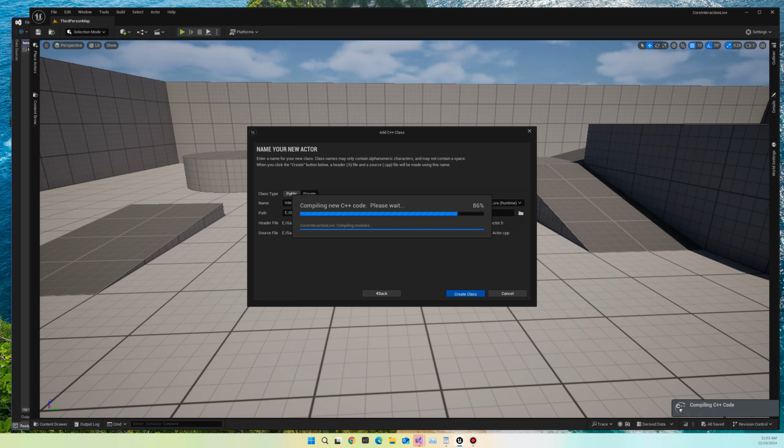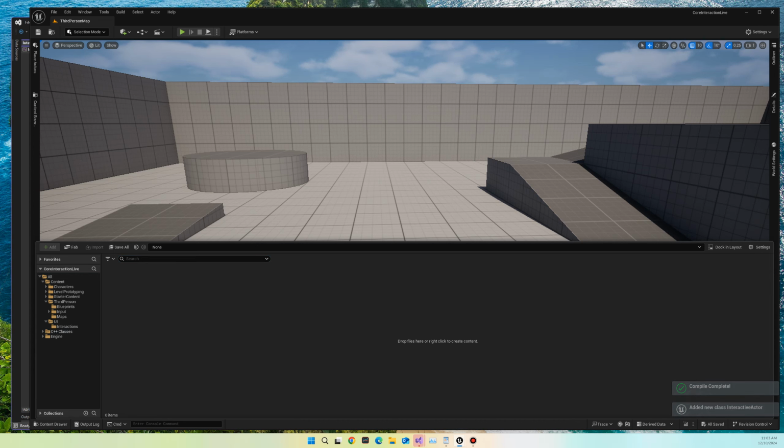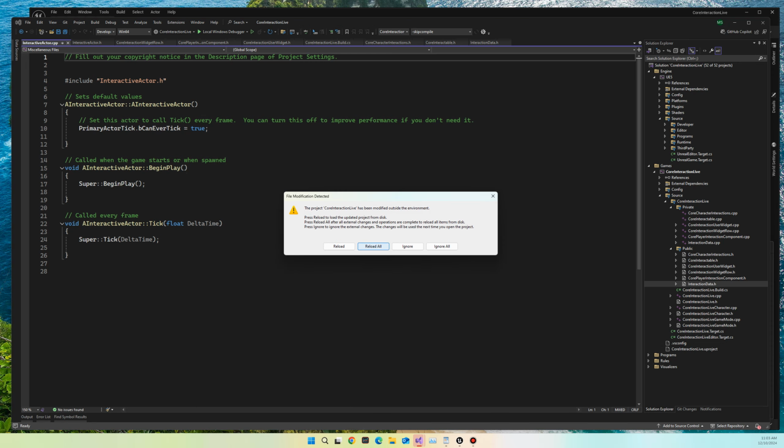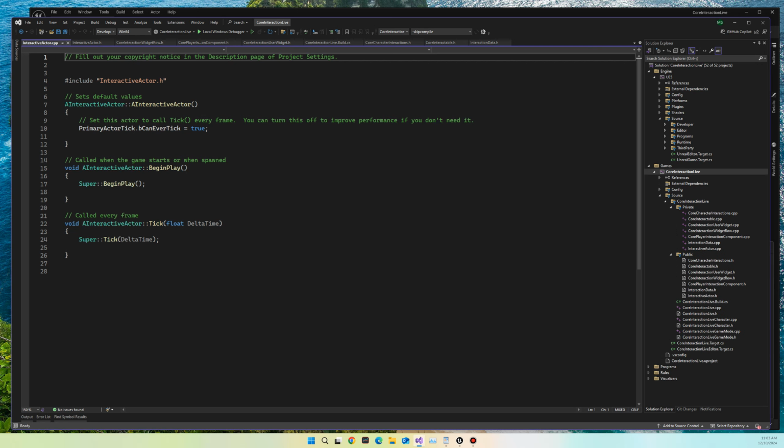And it's compiling. Hopefully we'll get a good compile. And we have a good compile. Great, wonderful. All right, so let's go over and see what Unreal Engine created for us. So I'm just going to come in here. I'm going to say reload all, so it adds it to the tree.